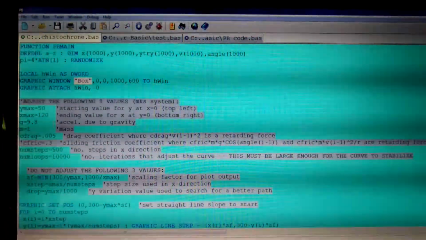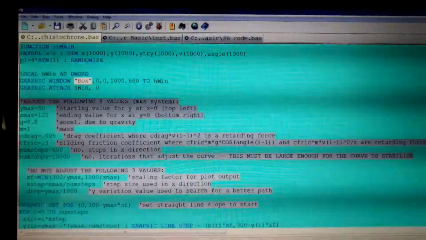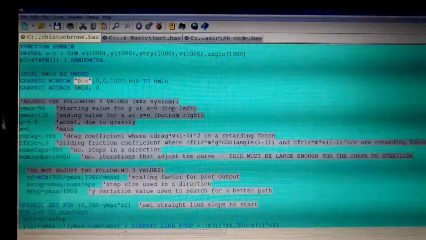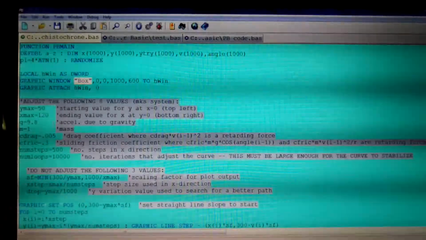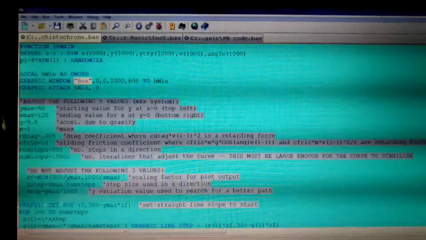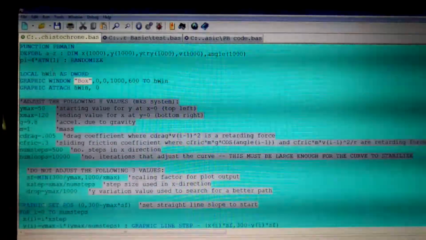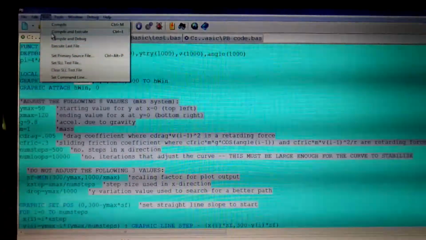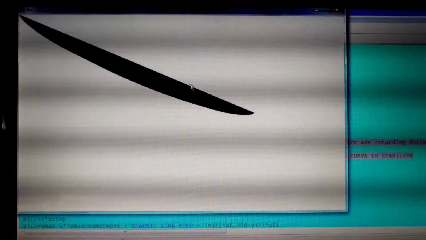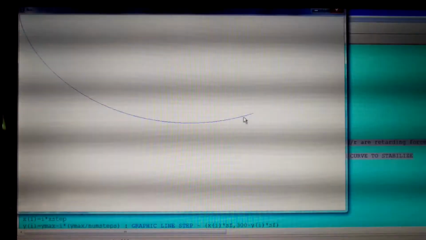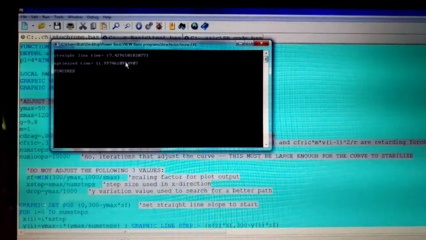Last example, we'll put in both kinetic sliding friction and air drag proportional to velocity squared. So this would be a lot of retarding forces on this. As you see, this stabilized pretty quickly, fairly close to the straight line as expected. Cycloid, optimized solution, and your times have gone up quite a bit.